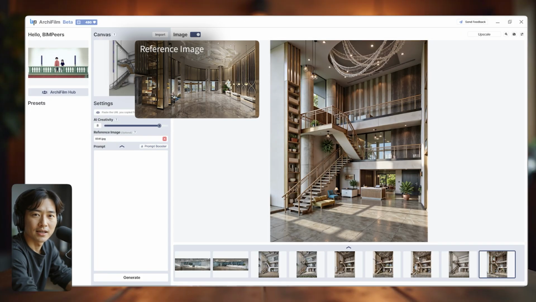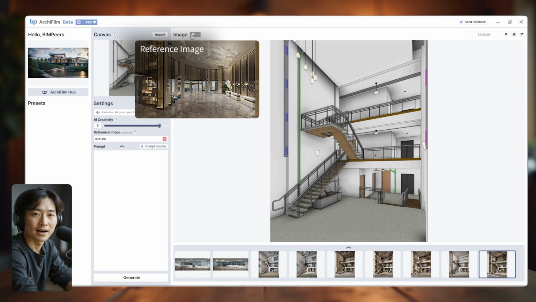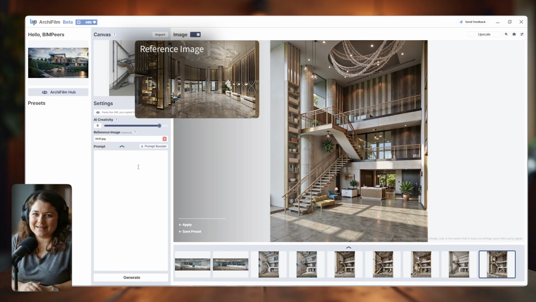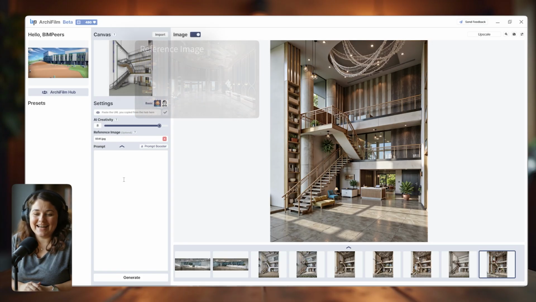And here's the result. As you can see, the model structure stays the same, but the lighting and mood now follow the reference image. That's amazing! No text prompt, just one image, and the result looks fantastic. And you've got one more tip to share, right?